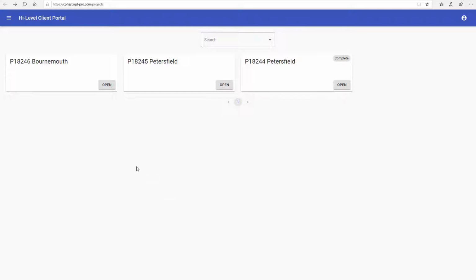Note that a client will be able to see all of their current and past projects with us on their homepage. For simple differentiation, all projects which have been completed have a badge attached to their folder. If there are numerous pages of projects, it could be easier to use the search bar and type in the project number. Meanwhile, I'll go through to the project I just created.